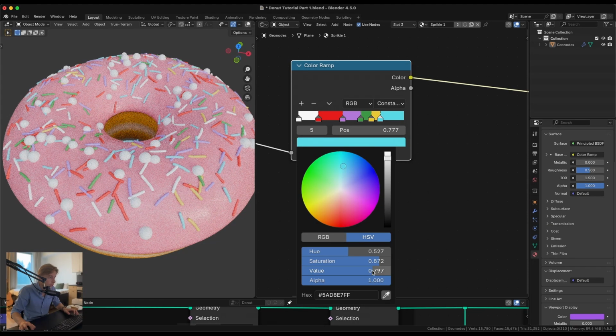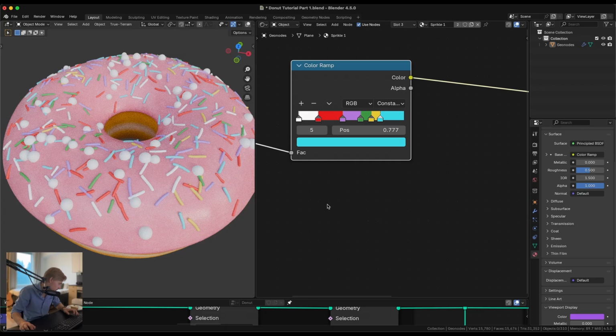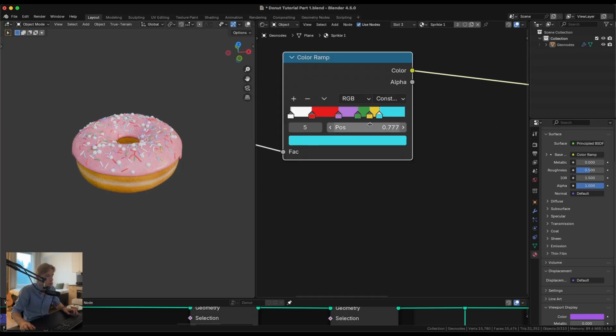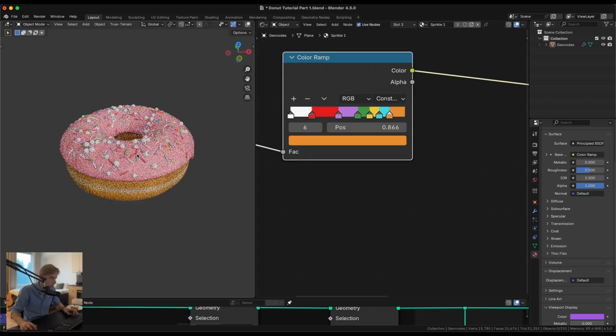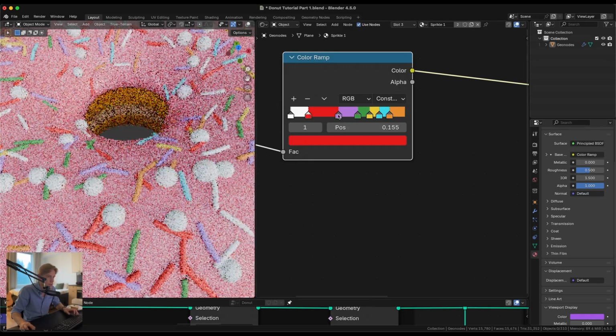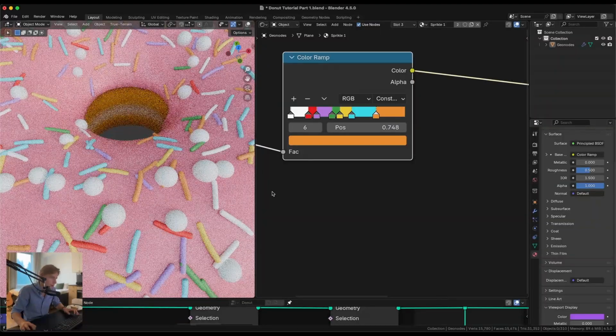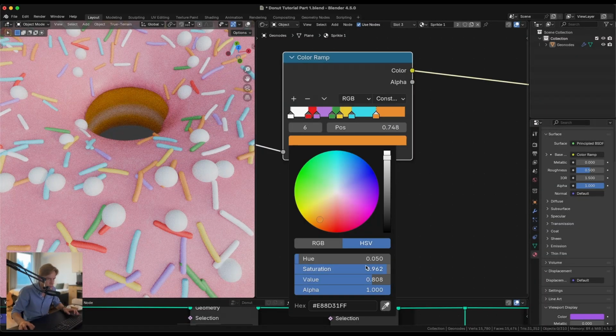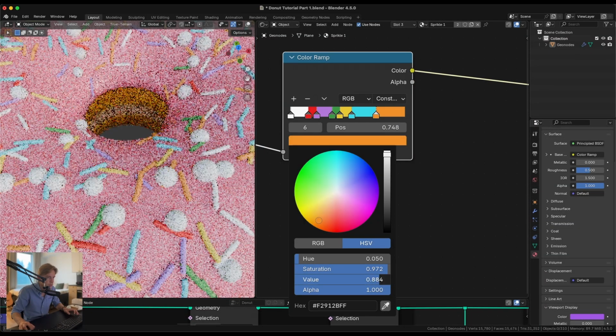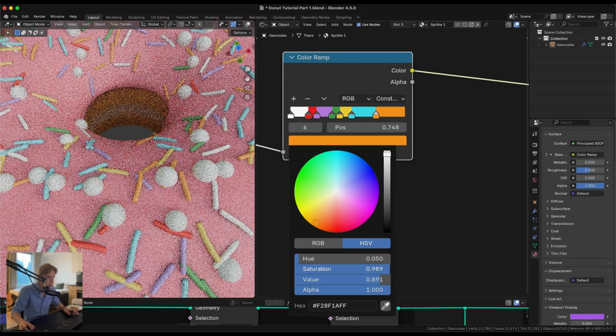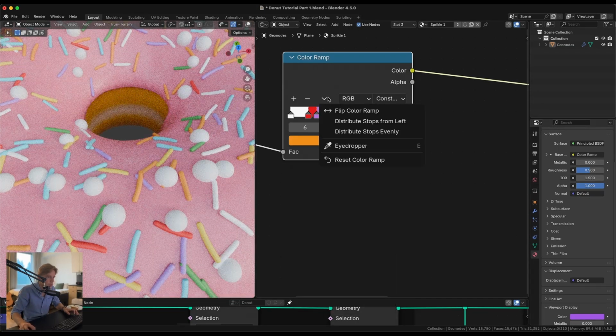I'm just adding what I see on my donut. What am I missing? Orange. I'm missing orange from my sprinkles. Let's do that. Orange. We're running out of space. I can't really see the orange that much anymore. The orange one, it's also like super saturated, super vibrant orange. Like that.